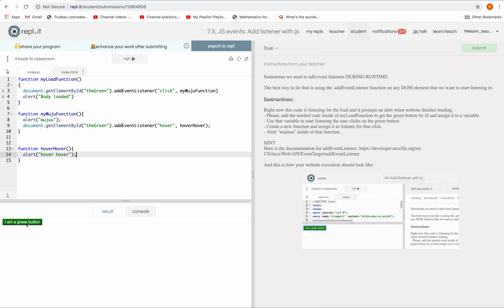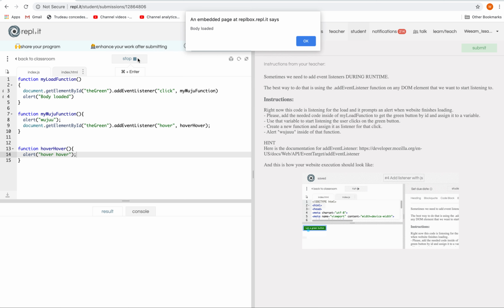And I'm taking a risk here. Six minutes of video recording. Hopefully this works. Now when I click the button, the event listener for click has already added my Wuju. Once it runs, it's going to alert my Wuju, and when I hover on top of it after that, it's going to add the event listener so that when I hover, it'll say hover hover. You notice there's nothing saying hover hover now when I hover over the green button. So let's run the code.